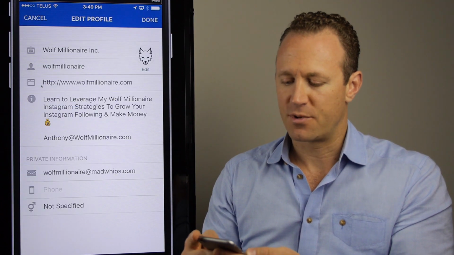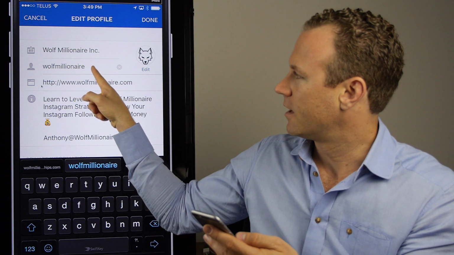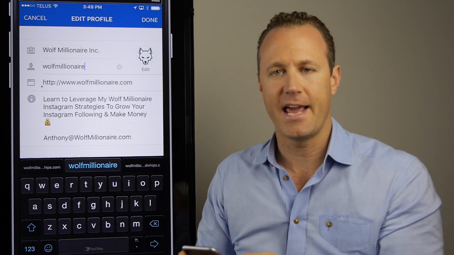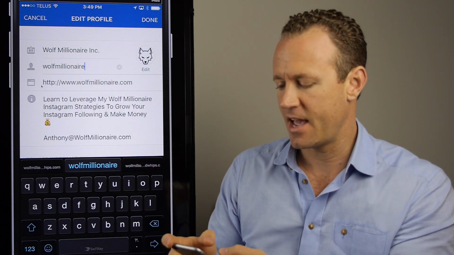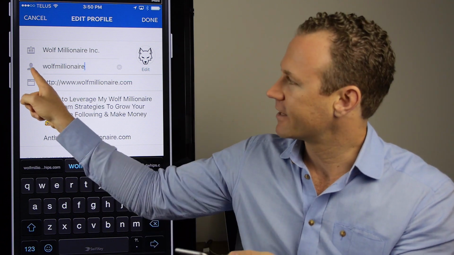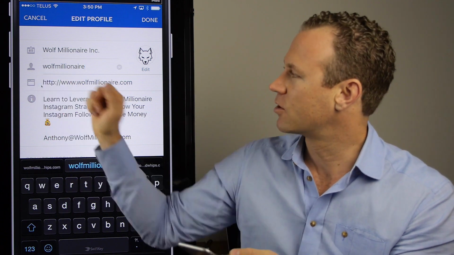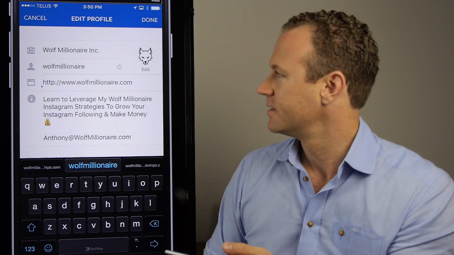Going back into Edit Profile, you can see here, this is the username, which we can change at any time. As you change through different usernames, this little icon will either light up green if it's available for you to use, or it'll go red if it's already been used.